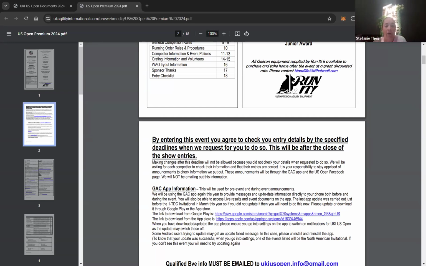So now I would reinstall it, because you're going to start getting notifications even ahead of the event. Also, make sure it's the latest version. So definitely make sure you have the GAC app, and that you have notifications turned on for this event. If you open the GAC app, go to settings where it says configurations, and toggle on UKI US Open so that you get all the notifications for that event. That's really the only thing that's critical you have to do if you haven't used it in a while or never used it at all.